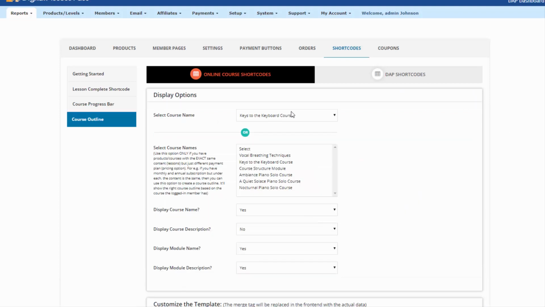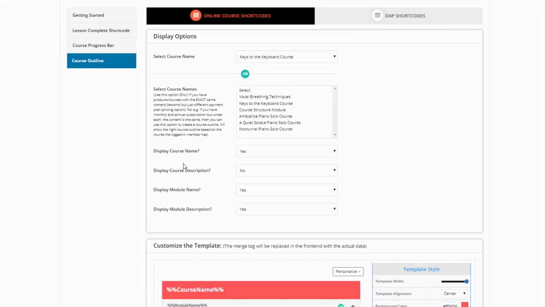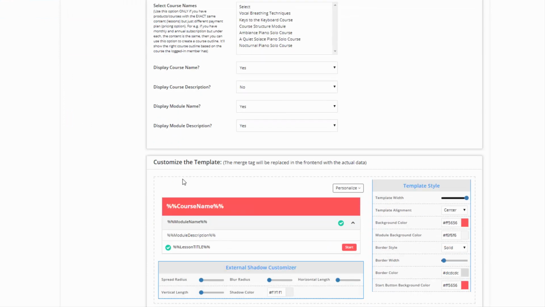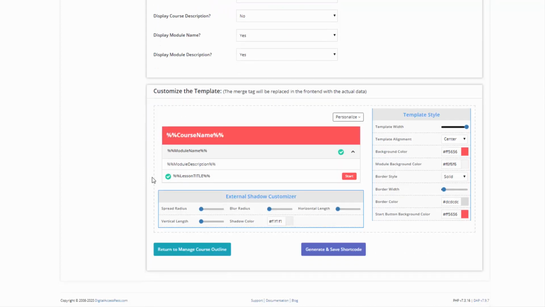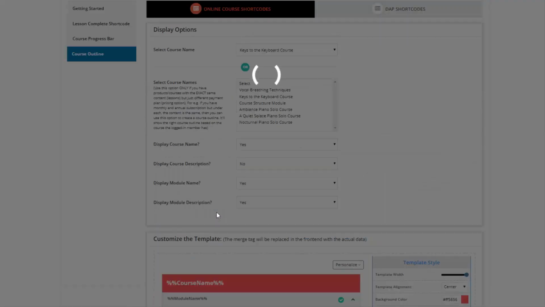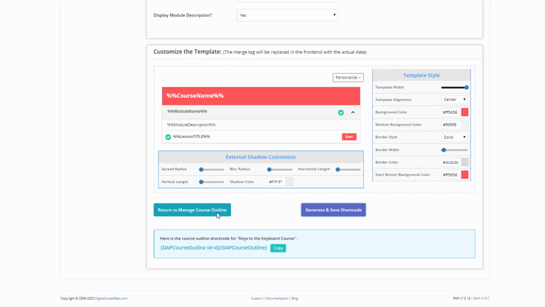All right, so course name, you can select the course name for which you want to create the course outline. And then you can customize what you want to show on your course outline. Do you want to show the course name, course description, module name, and all that stuff? And this is the course outline. You can see there is a style customizer. You can change the color to whatever you want it to be. So when you click on Generate and Save Shortcode, that's it. It gives you the shortcode. You can copy this and publish it on your course outline page.